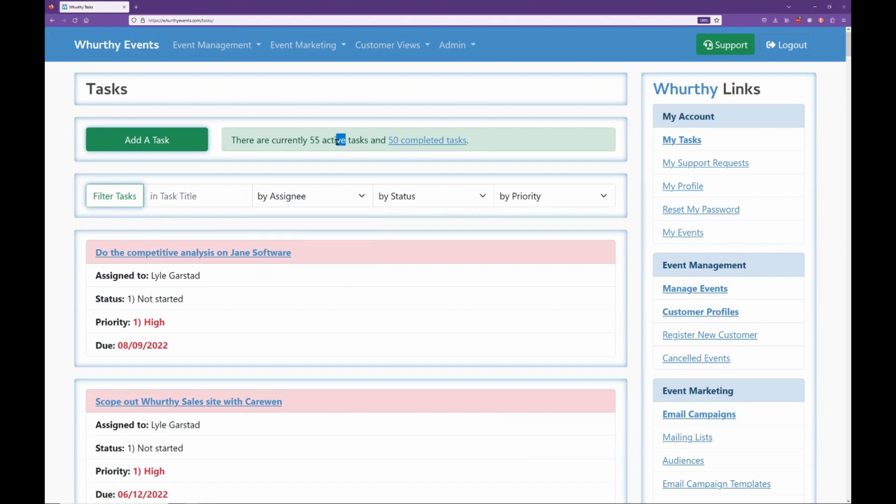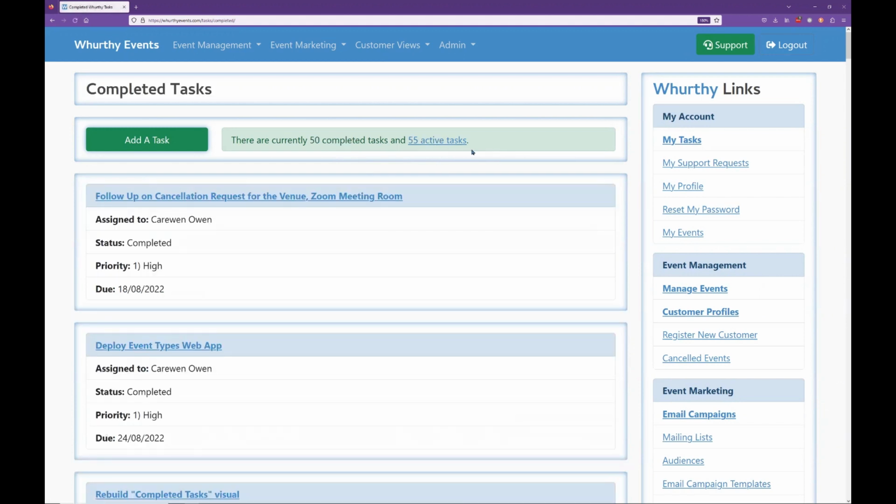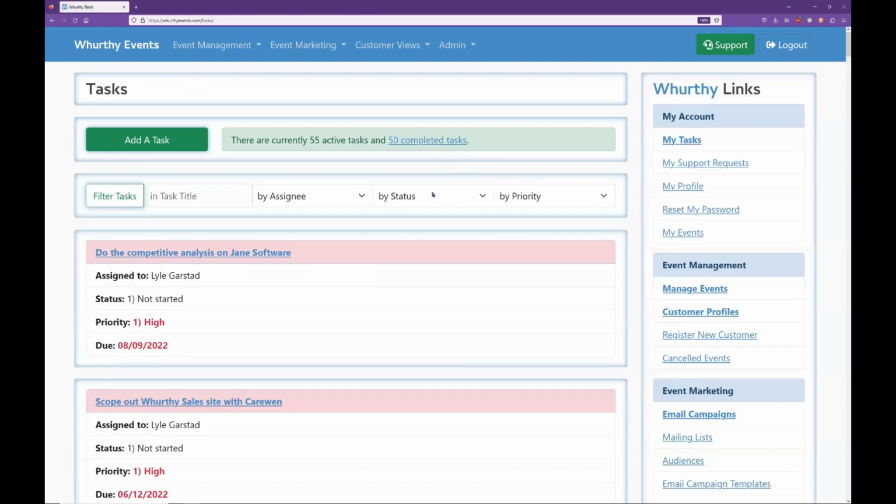At the top here, we also have the ability where we can see that in this environment, we've got 55 active tasks and 50 completed tasks. I can click on the completed tasks. And now this is just going to show me the completed tasks view. And again, I've got a link now where I can go back to the 55 active tasks. And there we go. Okay, so what I've done now is I've reviewed the basic functionality of a manual task.